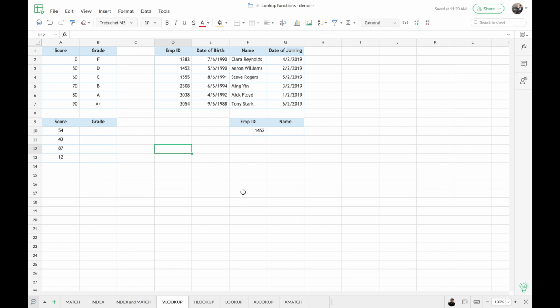First we look at this example on the right. In this example you can see that we have the employee ID, date of birth, name of the employee and the date of joining. Below that you can see that I have an employee ID here and I want the corresponding name to be filled on the right. Now let's see how we can use the VLOOKUP function to get the corresponding employee name using the employee ID given. This is the syntax for the VLOOKUP function.